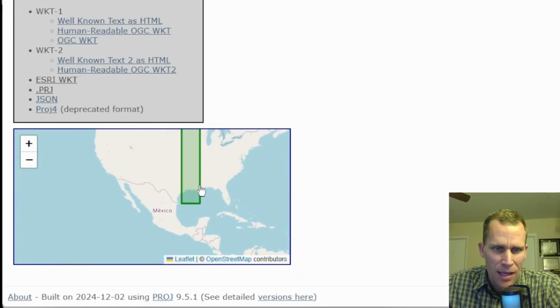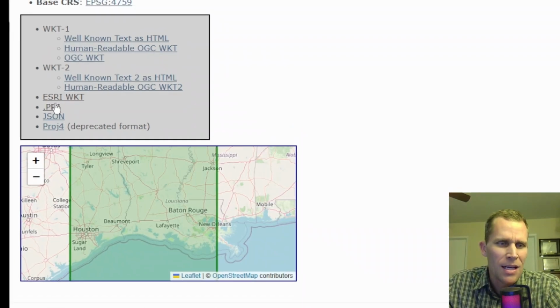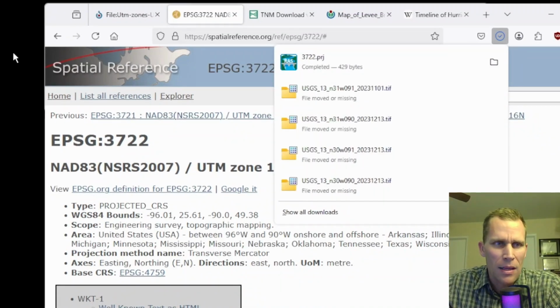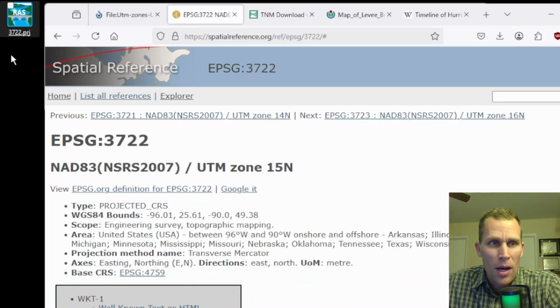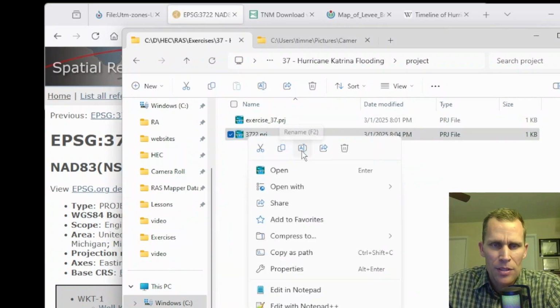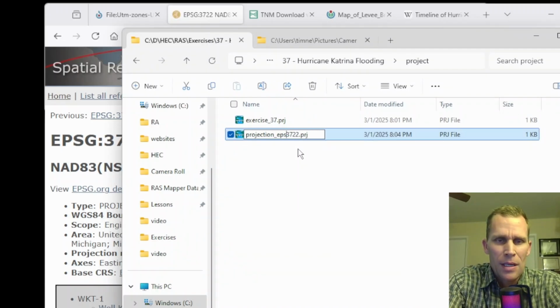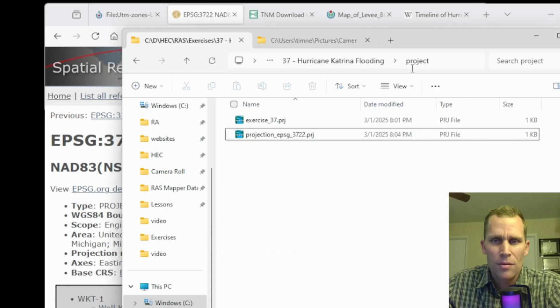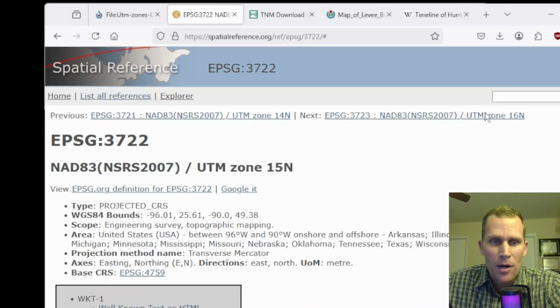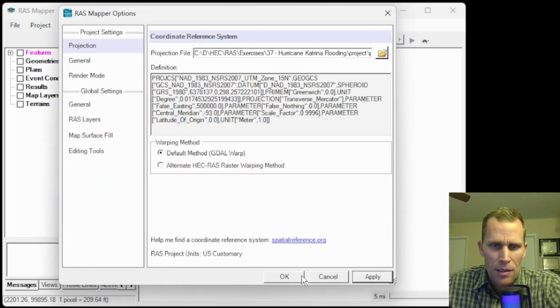Scroll down to confirm that it covers Louisiana, and it does. Or New Orleans, okay. It's kind of on the edge of 16, but let's go with 15. We'll click on the .prj file, and that'll download the projection file to my browser's default download directory. All right, let's move that into the project directory. Just to be precise, I'm going to rename it with the word projection. So I'll call it projection EPSG and then 3722. Okay, with that file saved in my project directory, I can go back to my RAS Mapper, navigate to that projection file, click Apply, and OK.